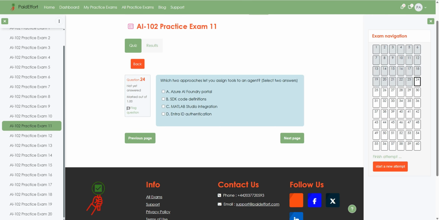Question 24. Which two approaches let you assign tools to an agent? Select two answers. A. Azure AI Foundry Portal. B. SDK Code Definitions. C. MATLAB Studio Integration. D. Entra ID Authentication. The correct answers are A. Azure AI Foundry Portal and B. SDK Code Definitions. Now let us break it down clearly.